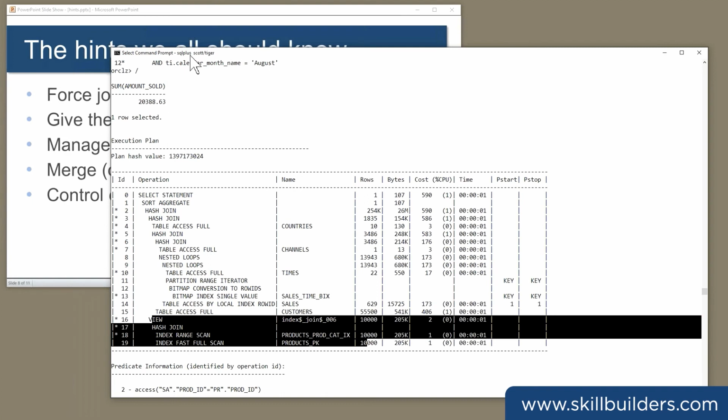It could be that the cardinality estimates are completely wrong. And that could be why it's making the wrong decision. There could be many, many reasons. And it all goes back to, why did the optimizer make a mistake? Why did it get it wrong? Great.